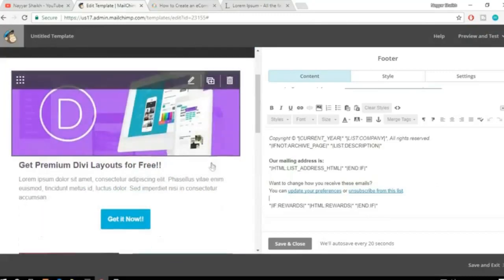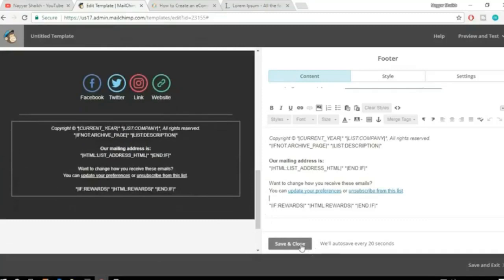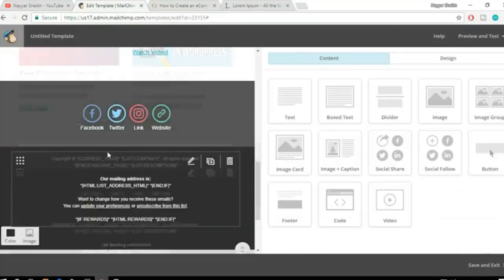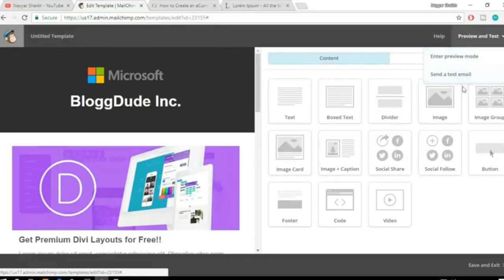So I think this is really looking amazing. Our newsletter is really looking amazing, and you can just save and close, and we'll use this layer. I'll show you how to use this. Now you can also test it. For example, you can preview this, or you can send a test email so that you can know how this looks.